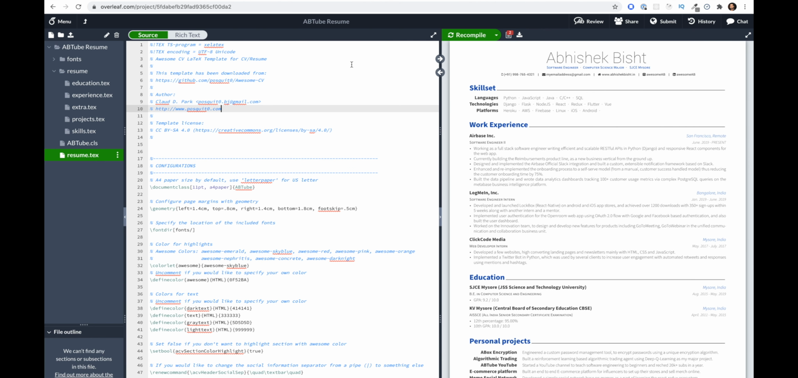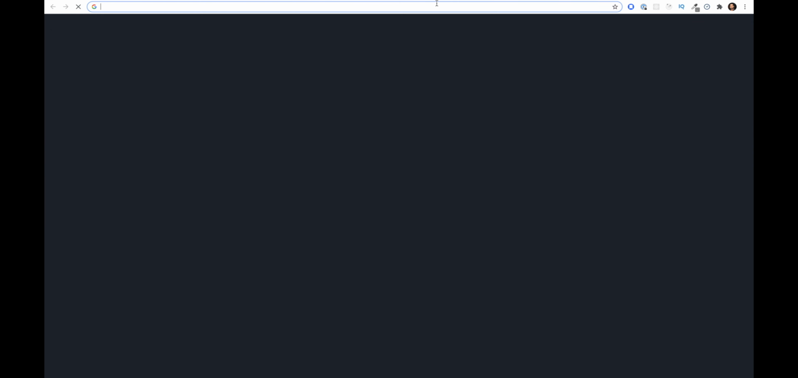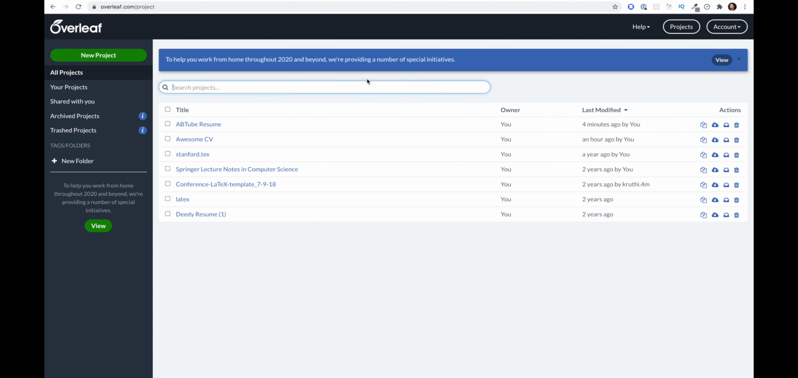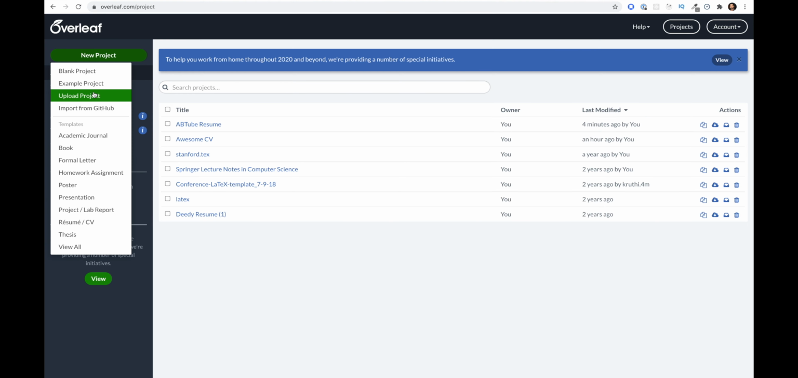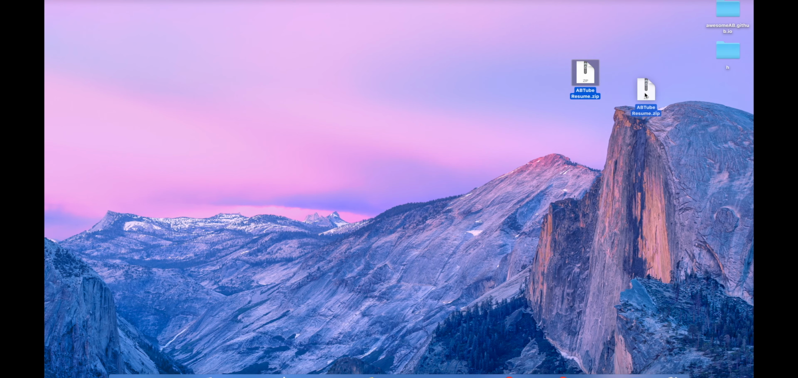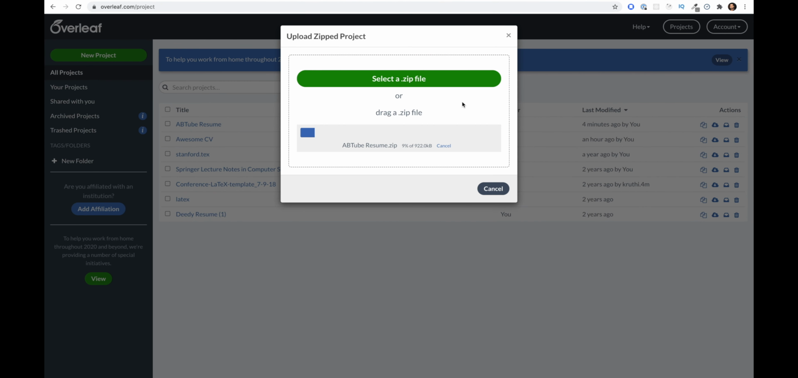Alright, so now let me show you how you can get this on your computer and how you can customize this to your resume. Go to overleaf.com. So you'll have to go to overleaf.com and create an account, which is free, right? It's a free tool. So just sign in with Google or something, and then click on new project and upload project, and it'll ask you to upload a zip file. You can upload my zip file, which is abtuberesume.zip, and you can put it on Overleaf. So let it upload.